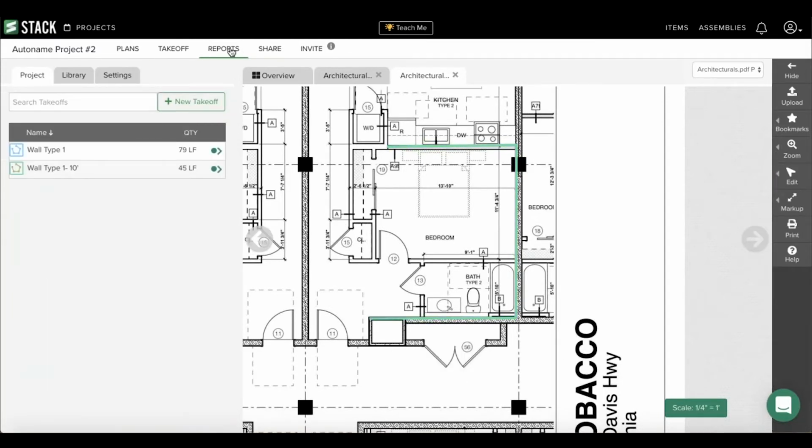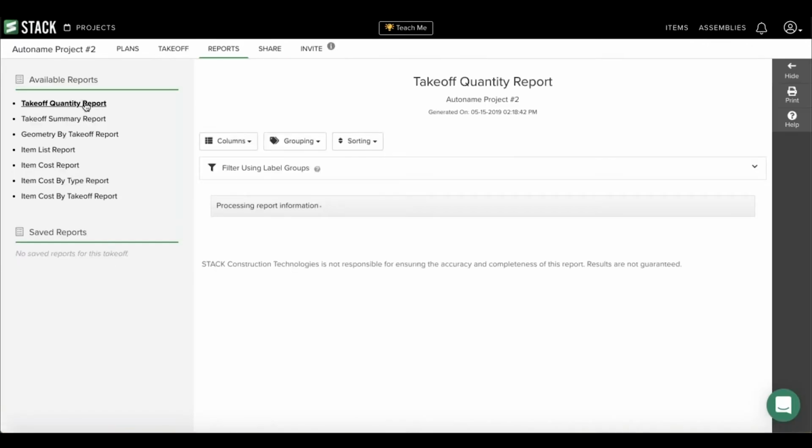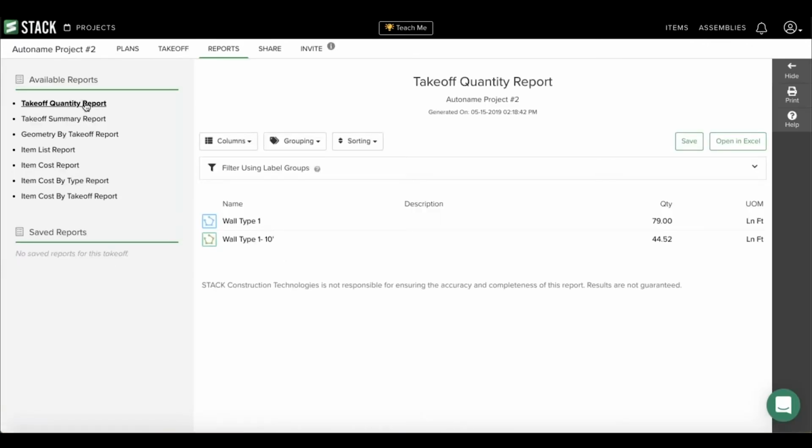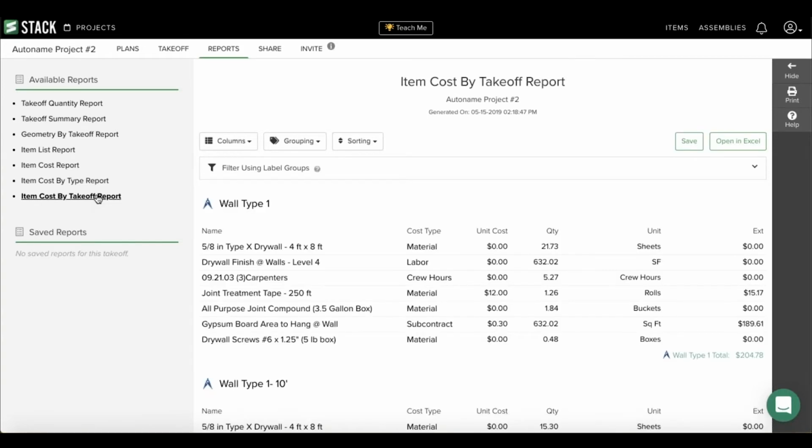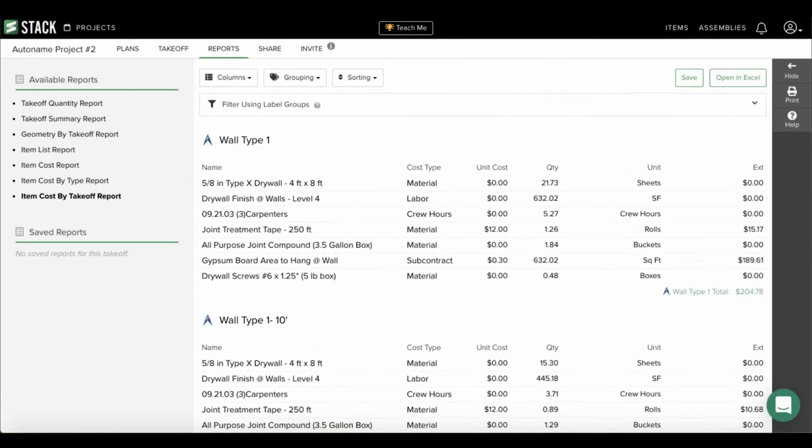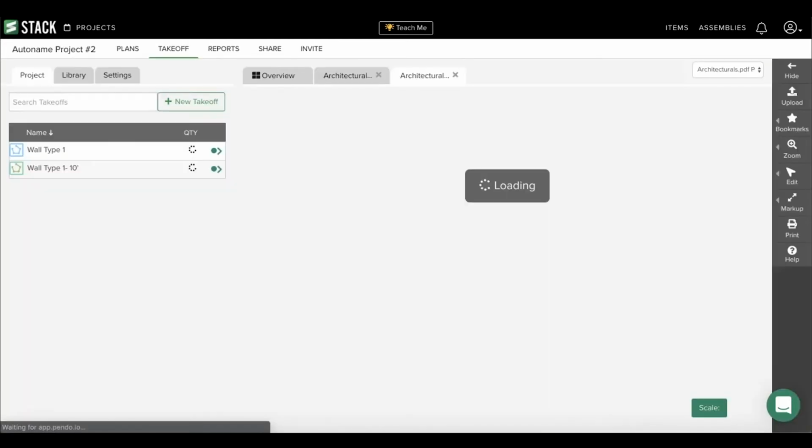I can go into the report. I can see them on the measurement side. I can see my linear feet for both of those takeoffs. And I can hop in and also get a material report for both of those takeoffs. Again, copy takeoffs will save you a lot of time if you want to make little incremental changes to the materials that you're measuring.